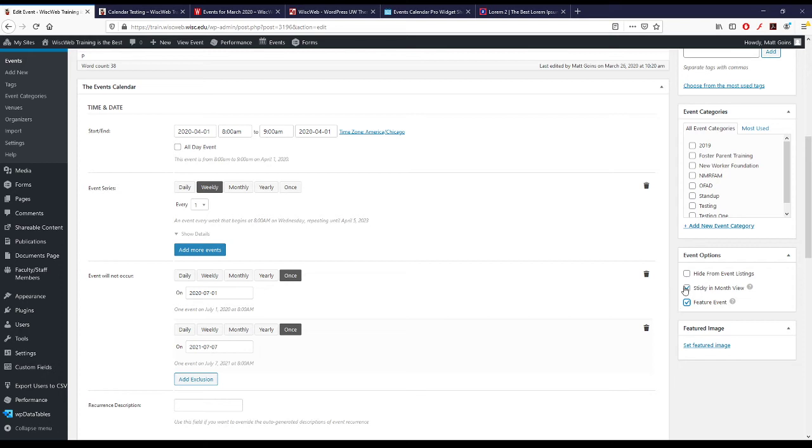And I'll just add those. So you can see when you do feature event, it automatically adds it to sticky as well, because it assumes that it wants it to be a prime event because it's a feature event. So we'll go ahead and do that.